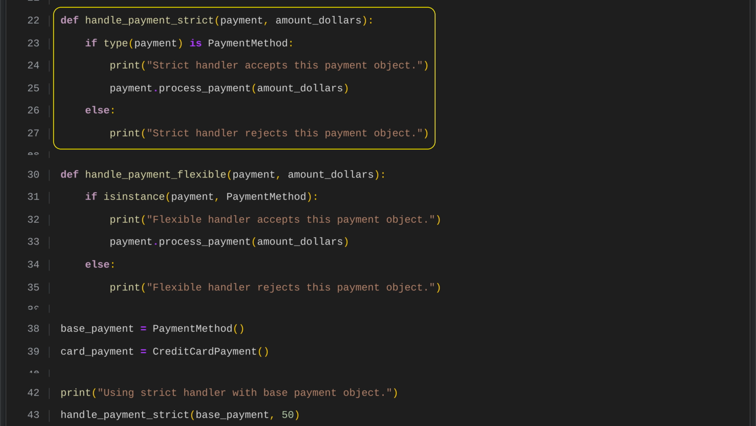The handle payment strict function takes a payment object and a dollar amount, then checks whether the object's type is exactly payment method. If it is, the function reports that the strict handler accepts the payment and calls the process payment operation with the given amount. If the object is not exactly of type payment method, the function reports that it rejects the payment. This design is very rigid because it only accepts objects of the precise payment method type and does not allow any subclasses.